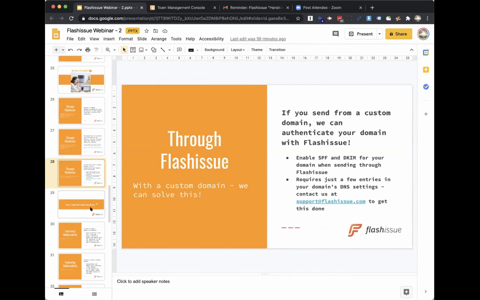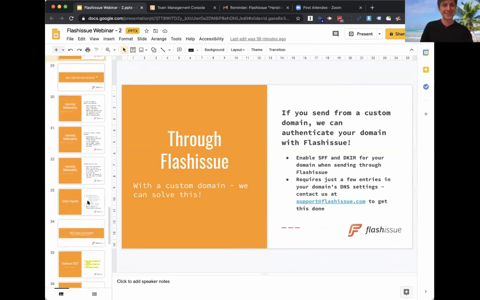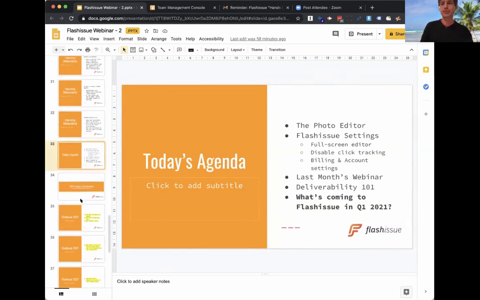Okay, perfect. Because that's a lovely segue to what's coming in 2021, and that's one of the features that we're going to bring in soon, because 2021 is just around the corner, right? So let's see what's coming for Flashissue next year.